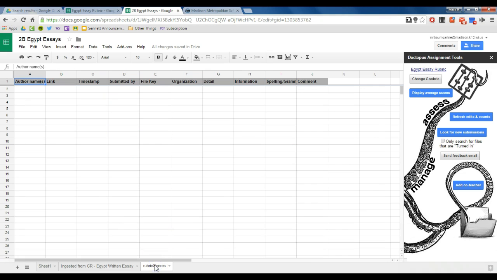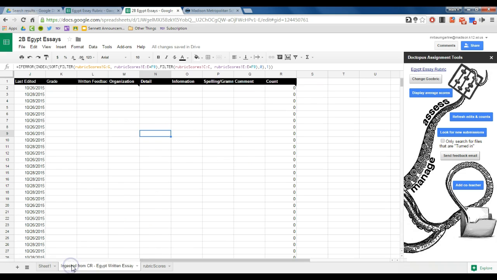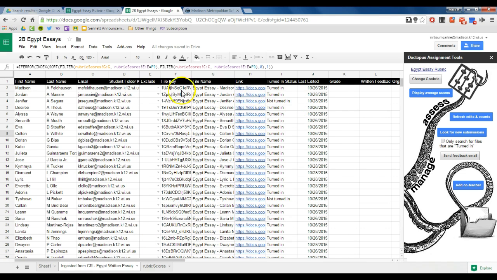There's also a new tab that it creates that has those grades as well. But now let's get to the main show here. So now I want to grade a paper. There's a lot of setup, but let's see how easy it makes it when I actually go to grade the paper. So I'm going to click on Madison Feldhausen, great young lady.